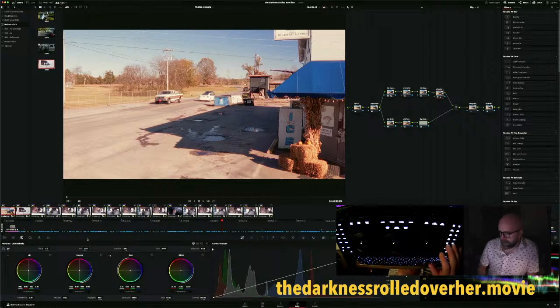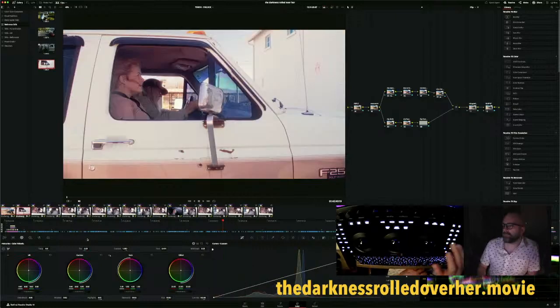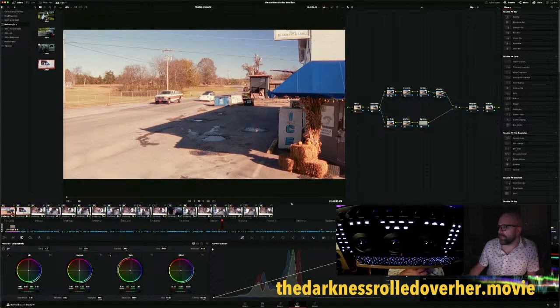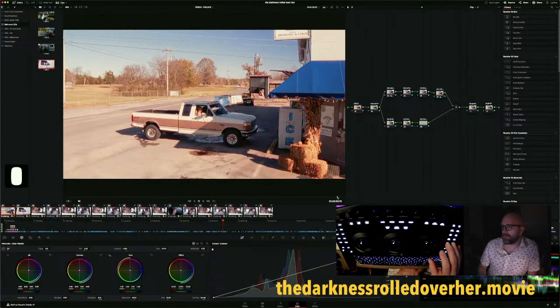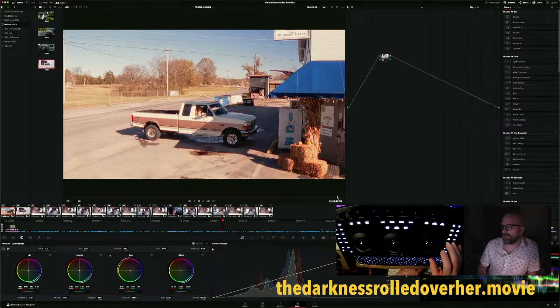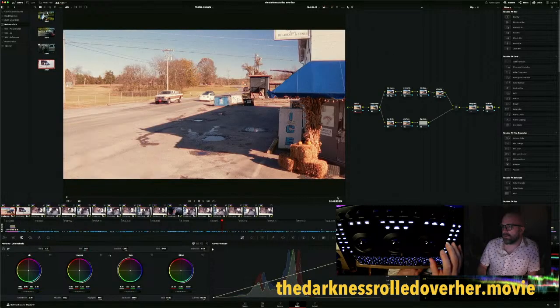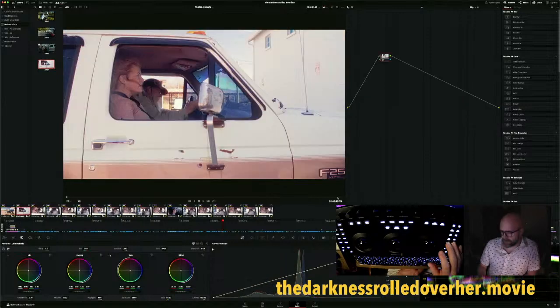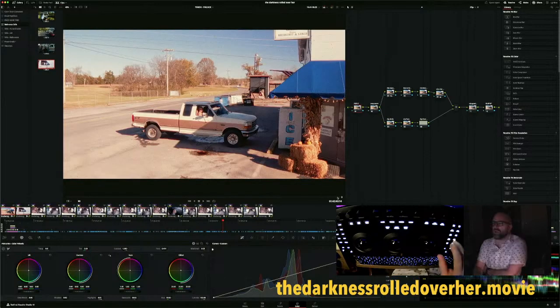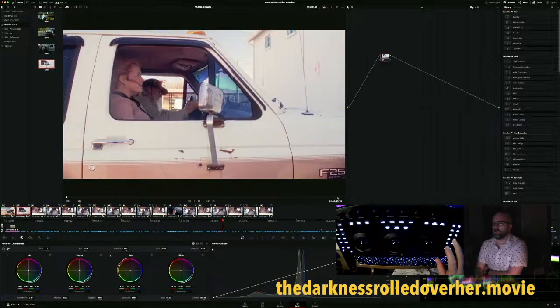Okay, so we go there, and then we cut to this shot. So we're at the end of this shot. Man, that's going to be a tough match because she's in the sun there, and you can see how dark the truck is. And then we cut to this. I'm just going to have to kind of window it out, I guess. So let's do that.